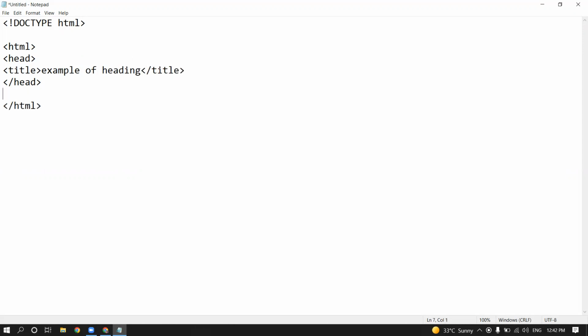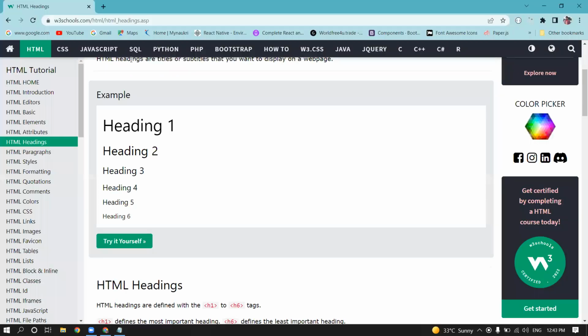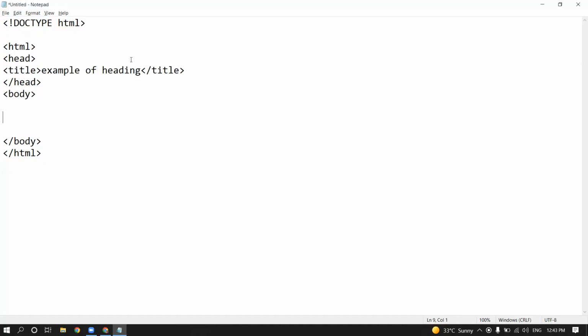Outside of the head, we need to open the body tag and close the body tag also. So inside the body, there are six headings. HTML provides six headings: H1, H2, H3, H4, H5, H6. H1 is very large and H6 is very small. So write first the H1, close the H1. H1 has an opening and a closing tag. Between them we need to write some content.